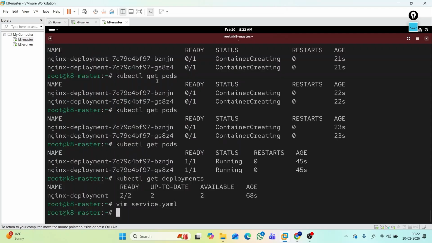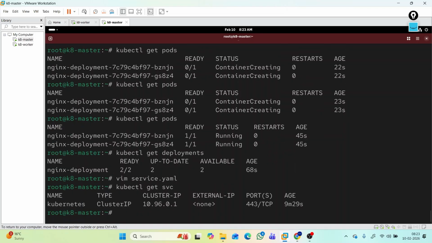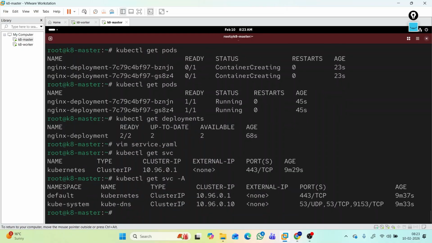So now I have run this. If you want, you can check it by running kubectl get svc. Oh, what happened? kubectl get svc. Okay, so this is cluster IP. One second. svc hyphen a. Okay, so it is giving me all that.